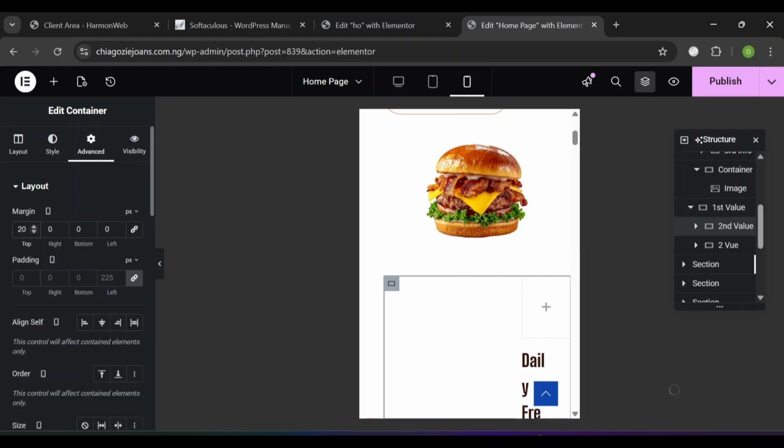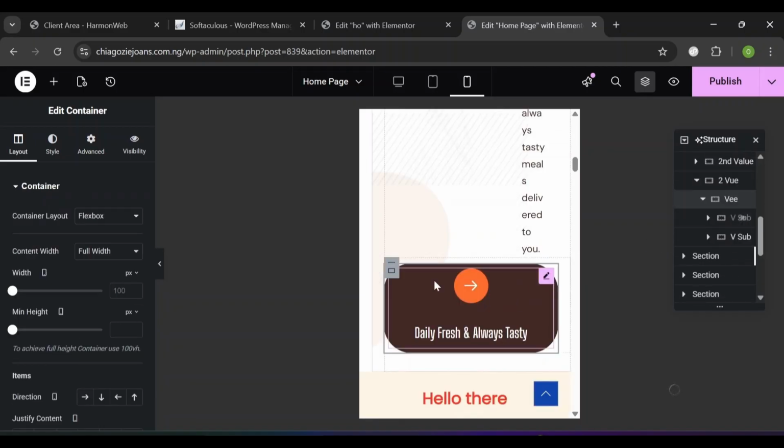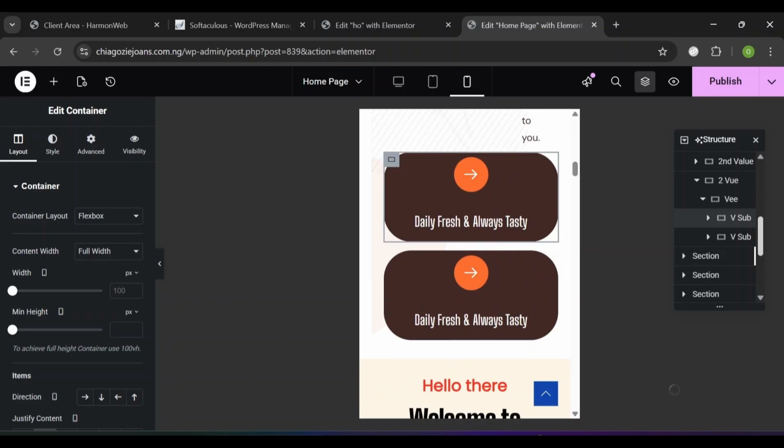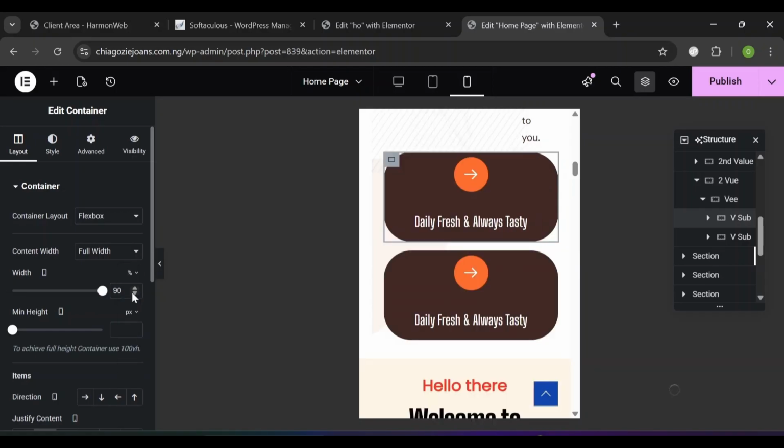Then select the vsub container. The vsub container, which is part of this container, you can select it here too. So you can see the one we selected. Okay, so once selected, you're going to make this width 100%. We're going to make this width 90%. Select percent. Okay, let's retype this 90.